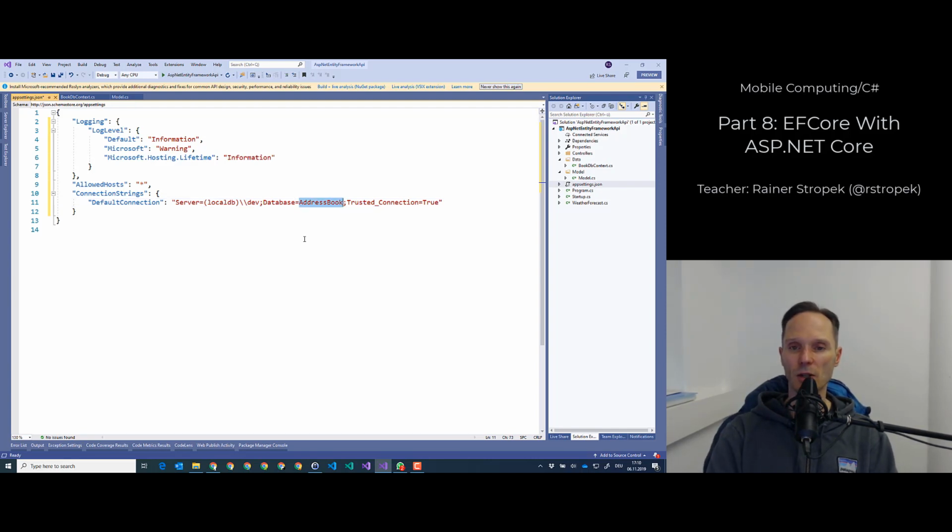No, let's just call it books and authors, for instance, and trusted connection true means I will use my Windows credentials. In your case, you might use user and password depending on your settings. Please choose the settings in the settings file accordingly.